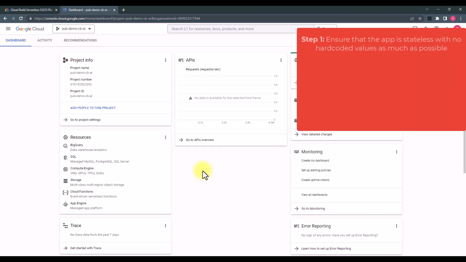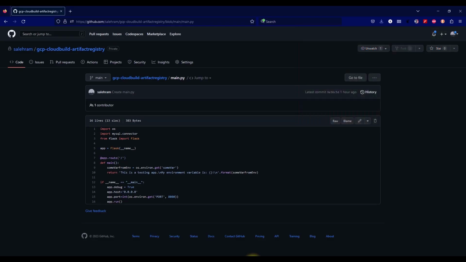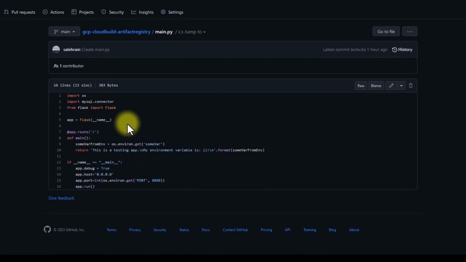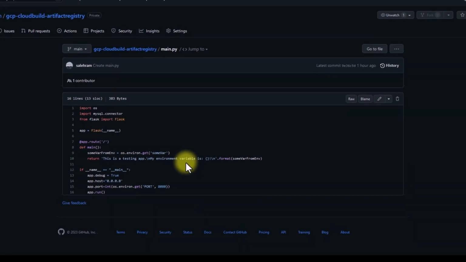So my first step here is ensuring my application is stateless in its current state. What I mean by this is, if you look at the small piece of code that I call application here, you will see some references to environment variables, some values and all of that. The point is, I need to make sure that this application does not have any hard-coded values that would cause the application to break when I change environments.